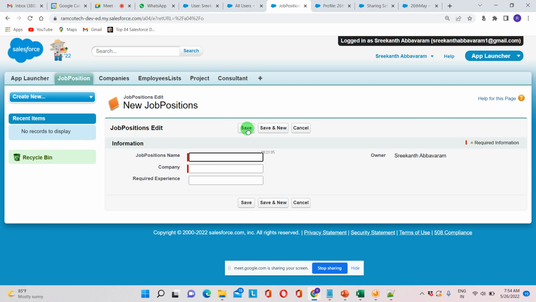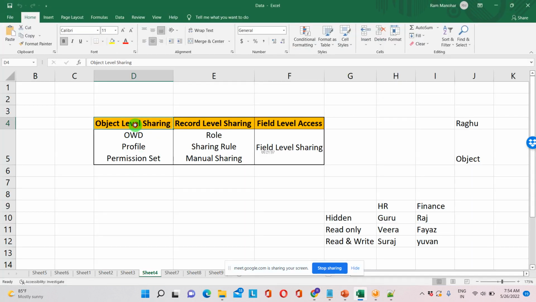Okay. And now I'm going back to this page. So while coming to object level sharing, though OWD is closed, what is the OWD status? Three things will be there: private, public read only, and public read write. So according to OWD, it's private. Though it's private, how is this person able to access that particular object? Because of profile. Got it? So OWD is nothing but just an expansion of profile.